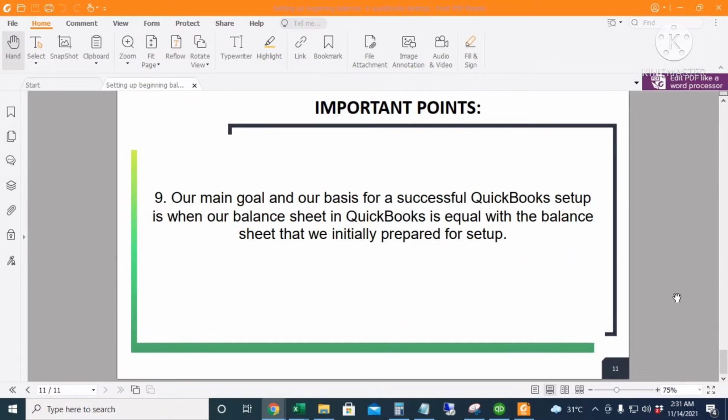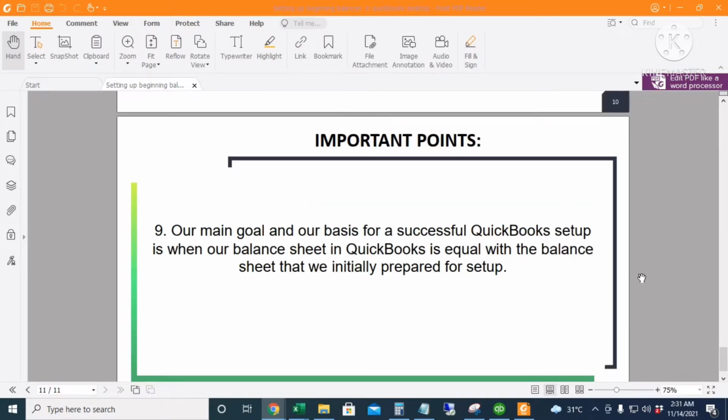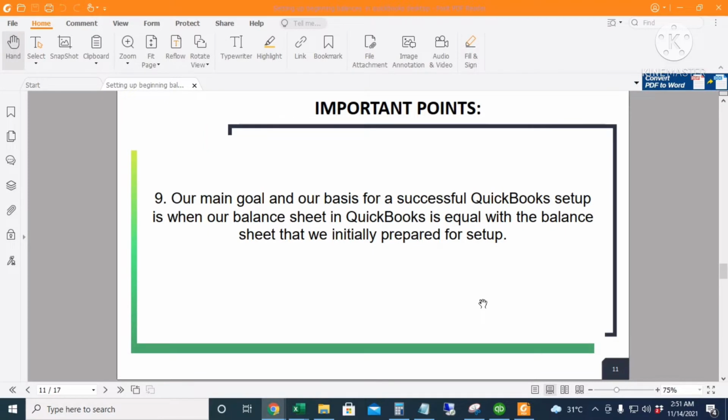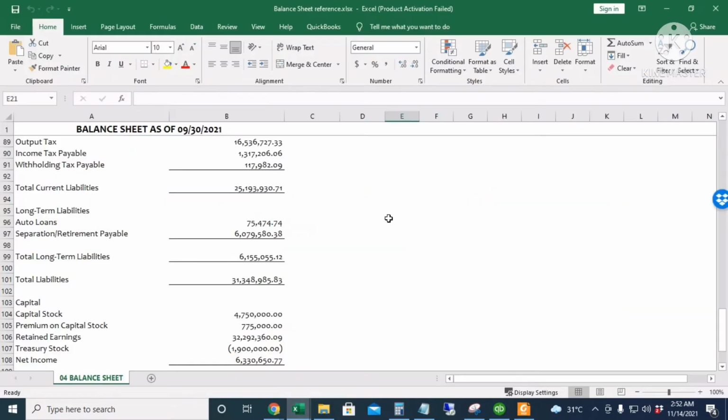Our main goal and our basis for a successful QuickBooks setup is when our balance sheet in QuickBooks is equal with the balance sheet that we initially prepared for setup. Okay, so now let's start entering the beginning balances in QuickBooks. First, I will show you the balance sheet report that I have initially prepared. So this is our balance sheet report.